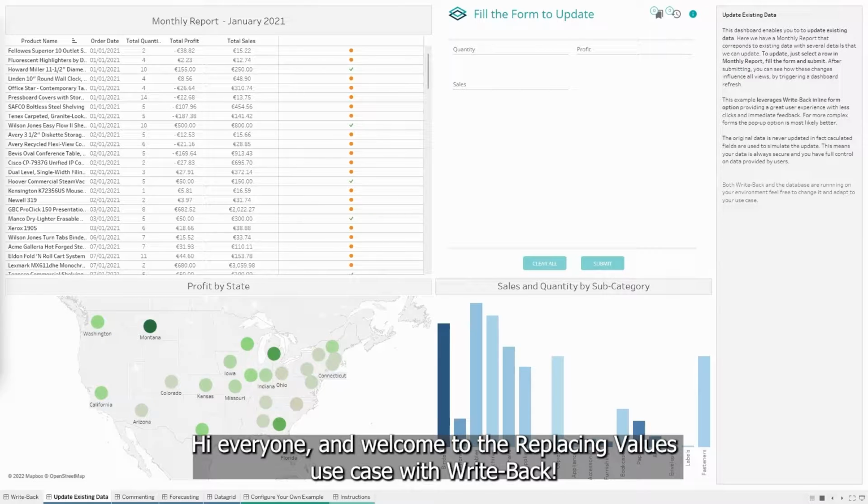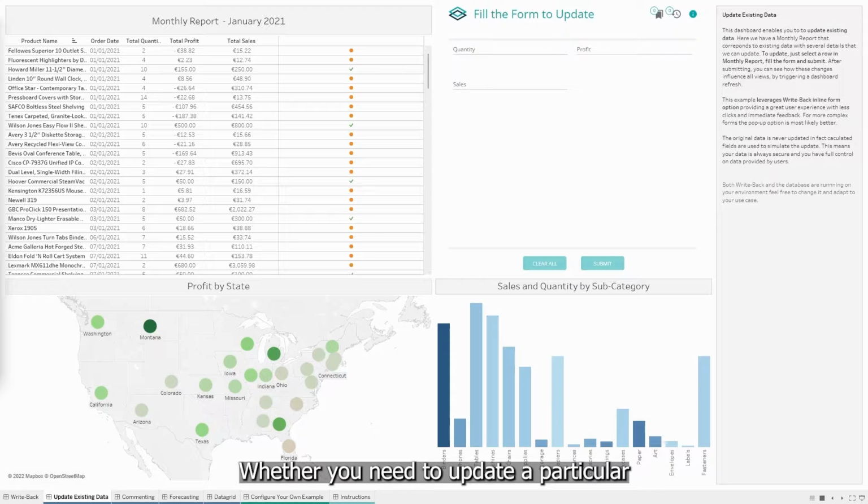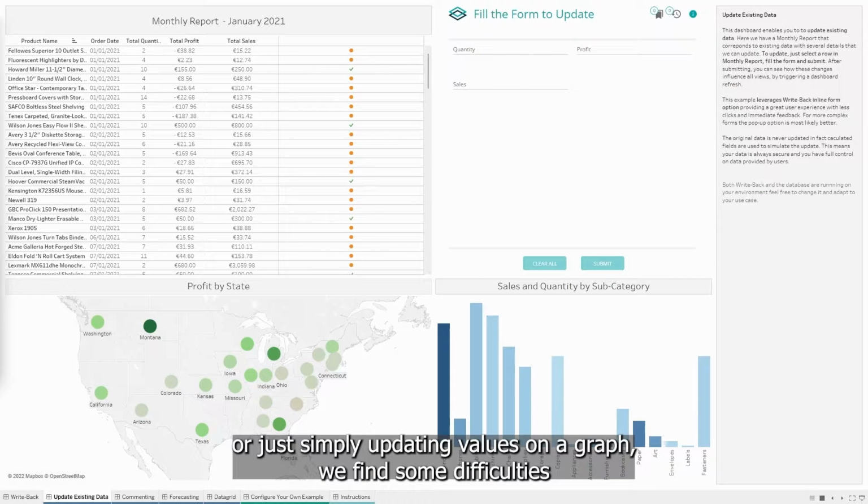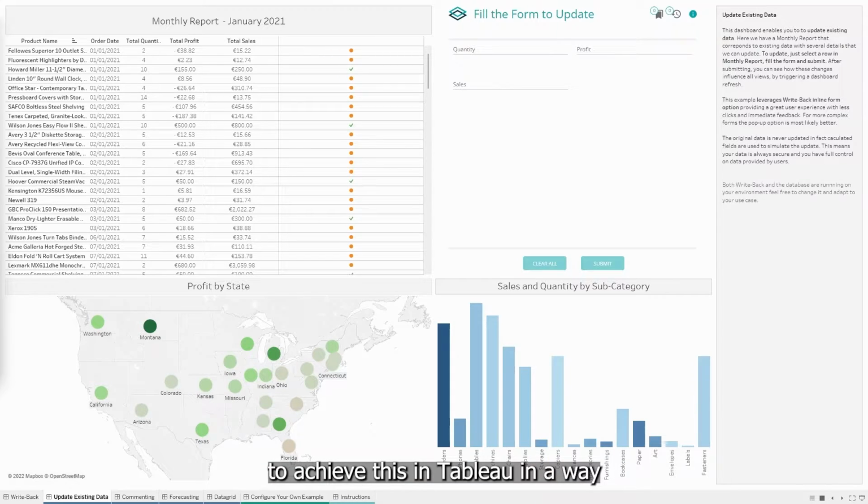Hi everyone, and welcome to the replacing values use case with WriteBack. Whether you need to update a particular set of values for a given line or several lines in your visualization, or just simply updating values on a graph, we find some difficulties to achieve this in Tableau in a way that it affects our actual data.